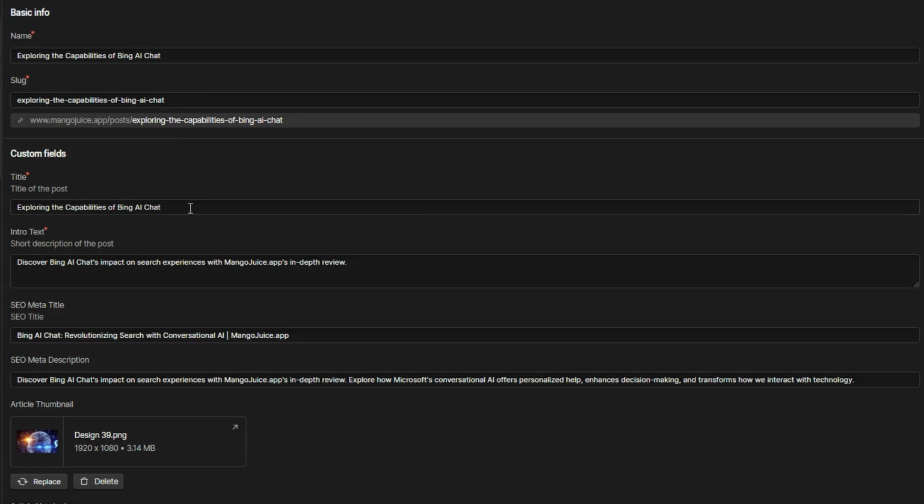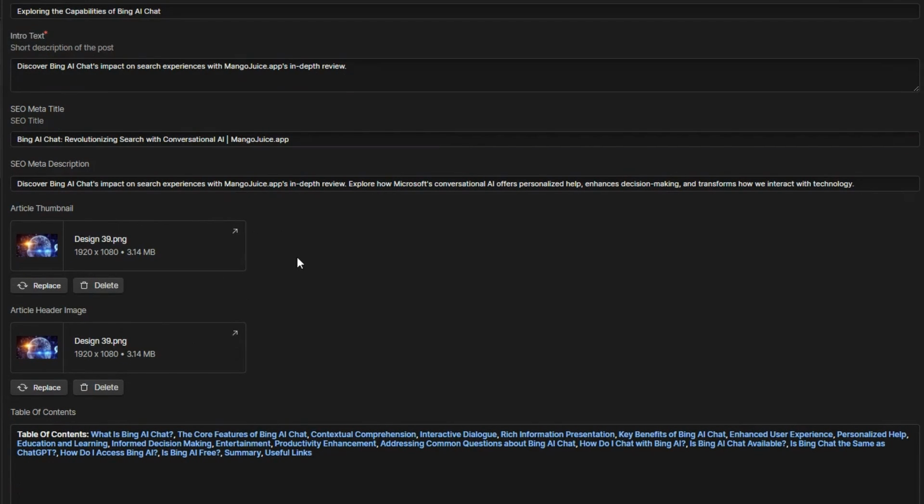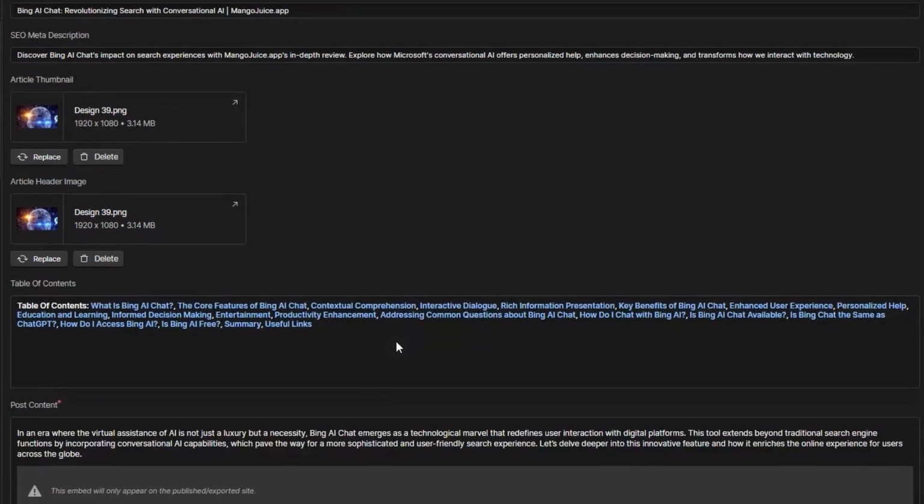Custom fields. So the title of the post, it'll be the same as the name. And then we give it a short description of the post. I've just used the first section of the SEO metadata for this. The meta title, we got ChatGPT to generate that for us. The SEO meta description, again, we got that from ChatGPT. The images, these are images that I've just generated and they are looking pretty good.